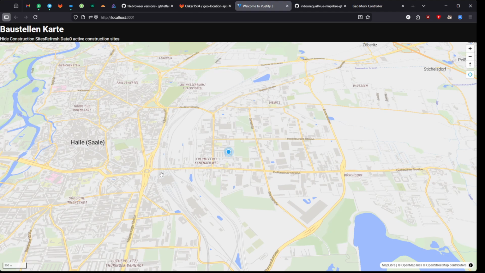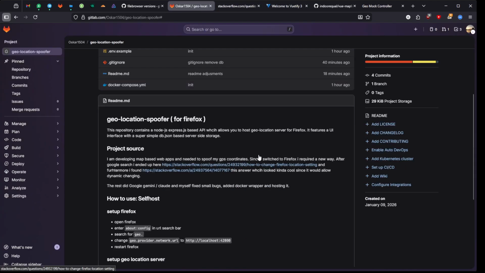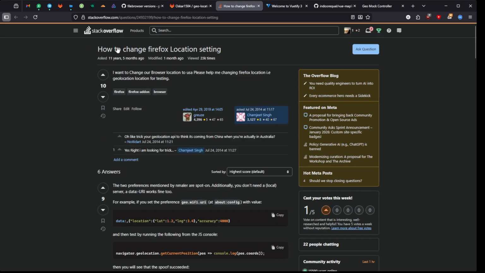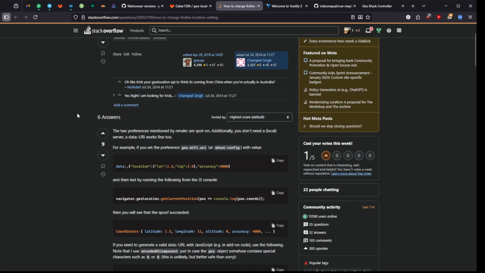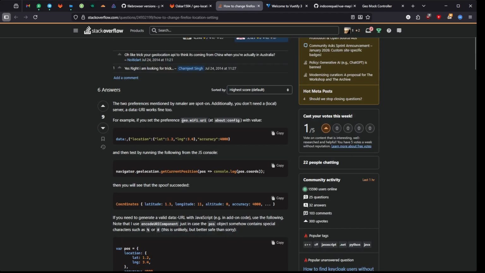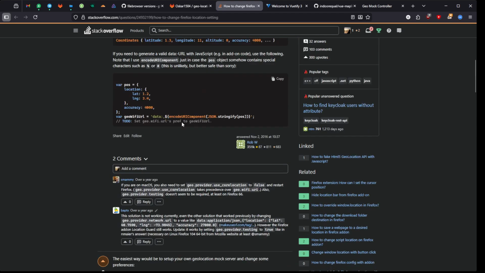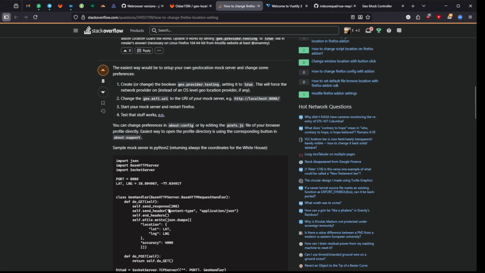In the Chrome browser, you can use sensor overrides to define your GPS location. Firefox doesn't support this like Chrome. So I Googled it a bit and found this Stack Overflow thread about how to change Firefox locations. There are multiple possibilities. All of them use about:config, where you can hardcode some data, and some other stuff.